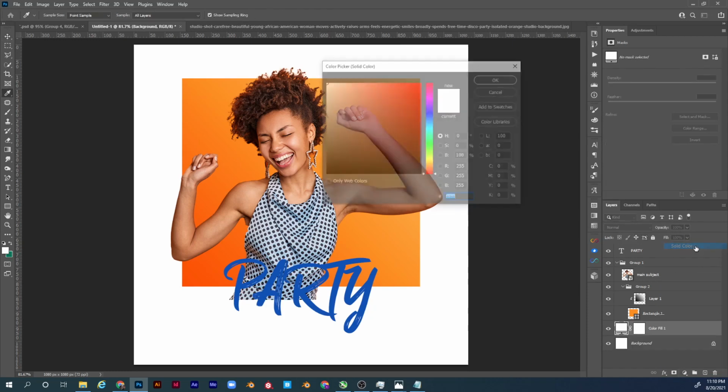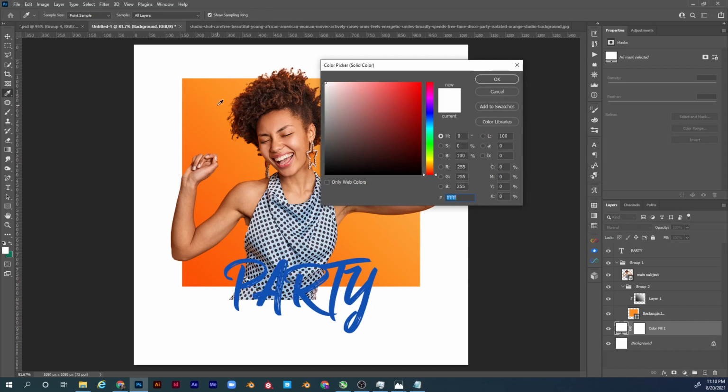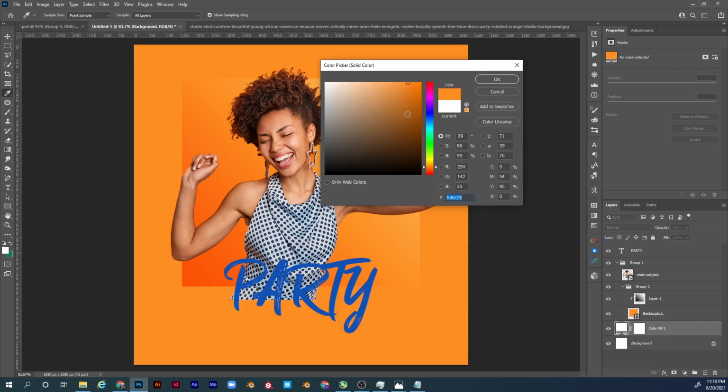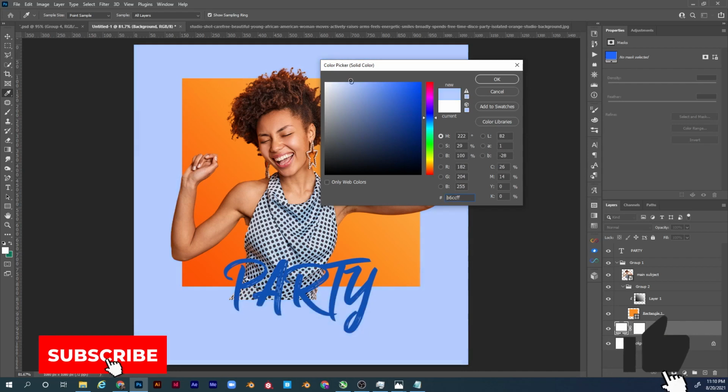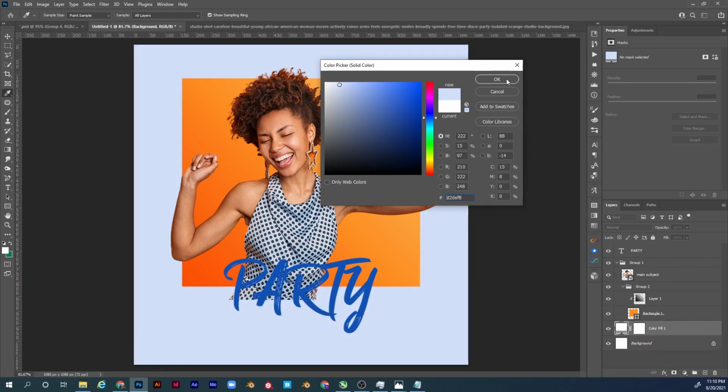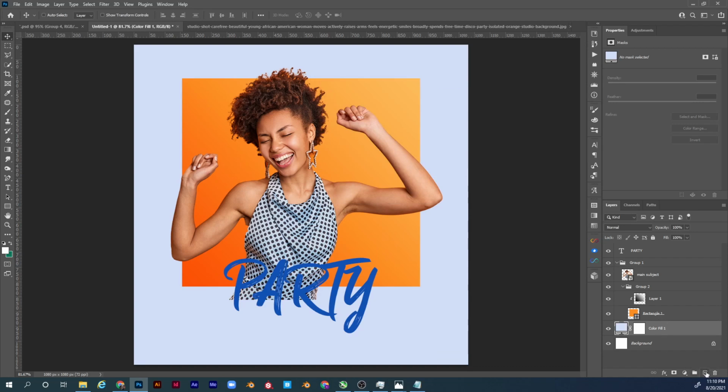Let's choose solid color. Now, which color should we choose? I think we should go with a complementary color to the orange, which will be maybe blues. Okay, let's choose a lighter version of this blue. Click OK. Let's create a new layer by hitting this plus icon.